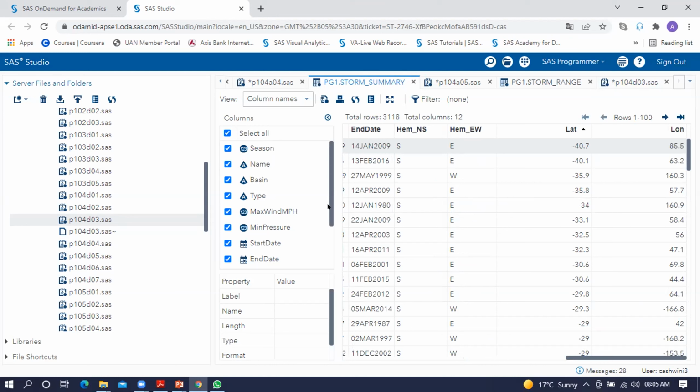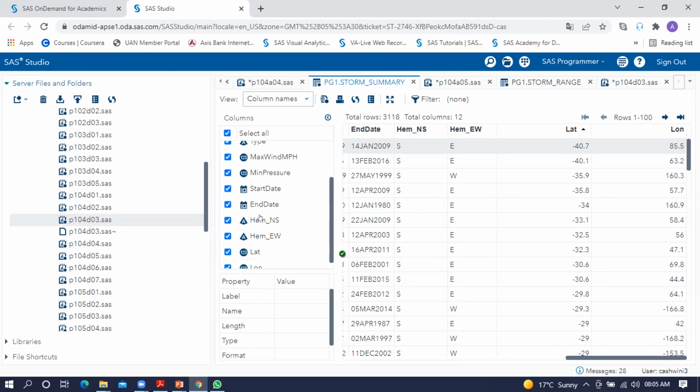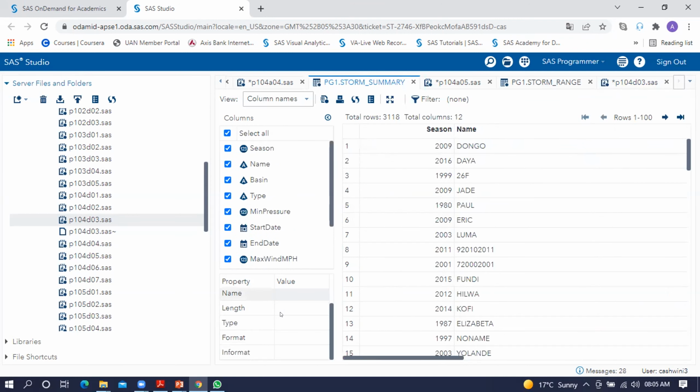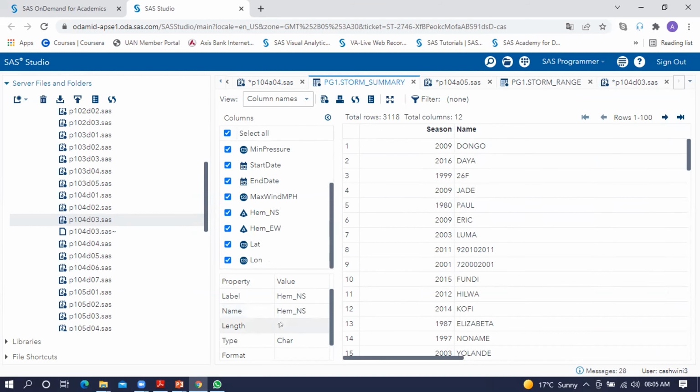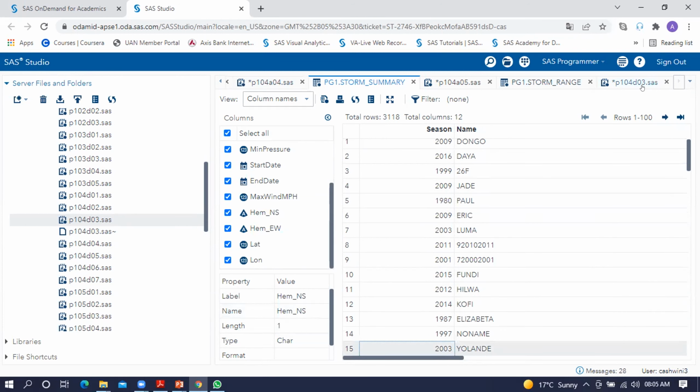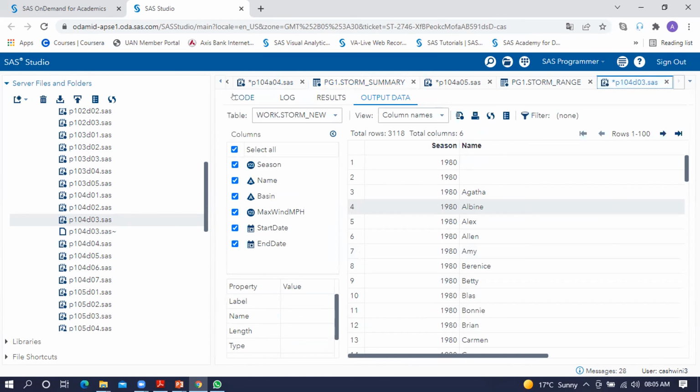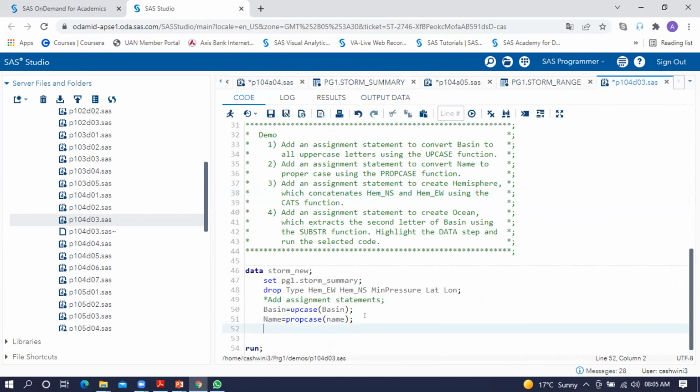If you check your Hemisphere North South column, what is its length? Characters, correct, its length is 1. So in this case, we have to put a function to join those values together. In the code we will be writing Hemisphere is equal to catx, where I have the column Hem NS to be concatenated with Hem EW.